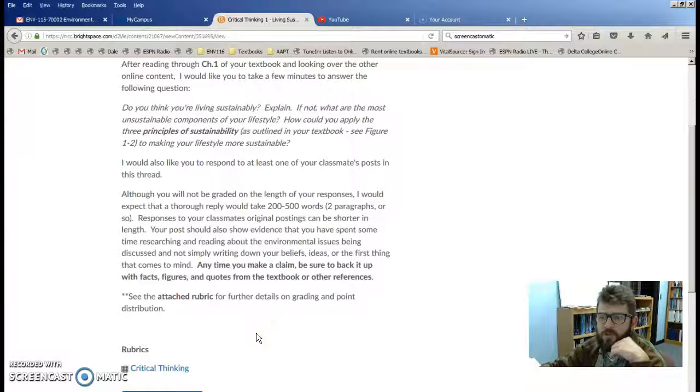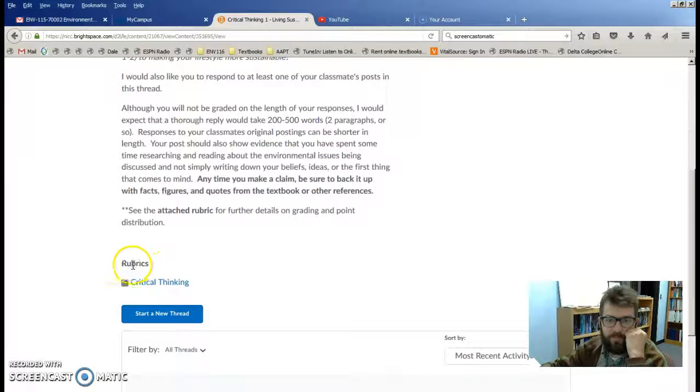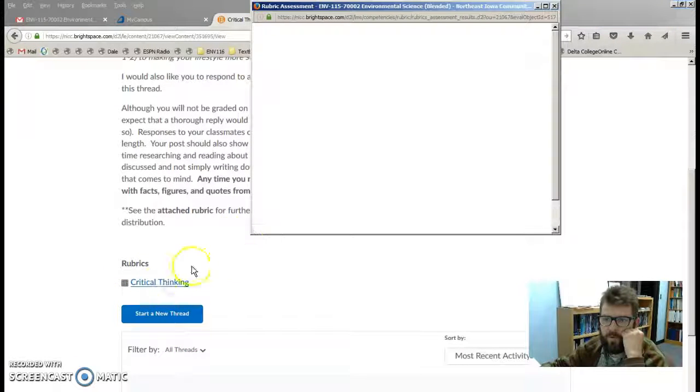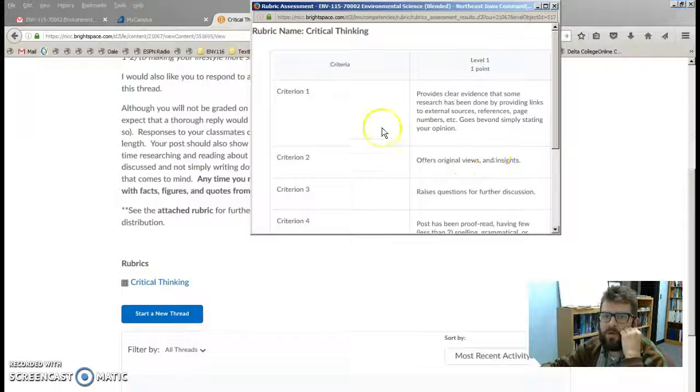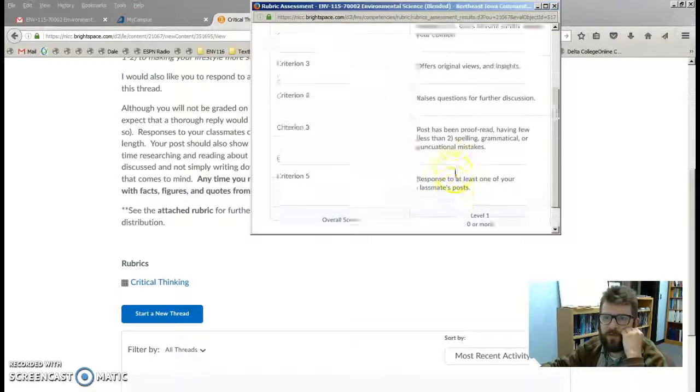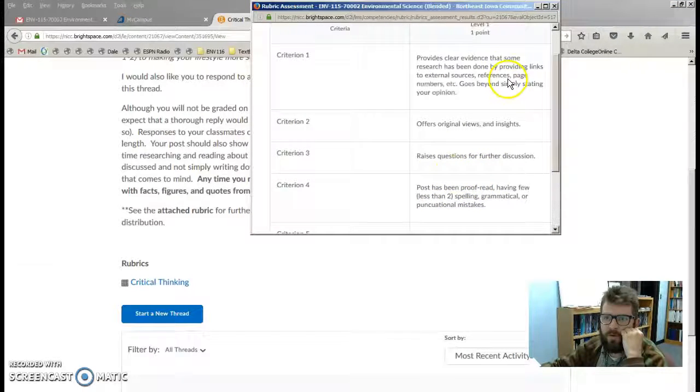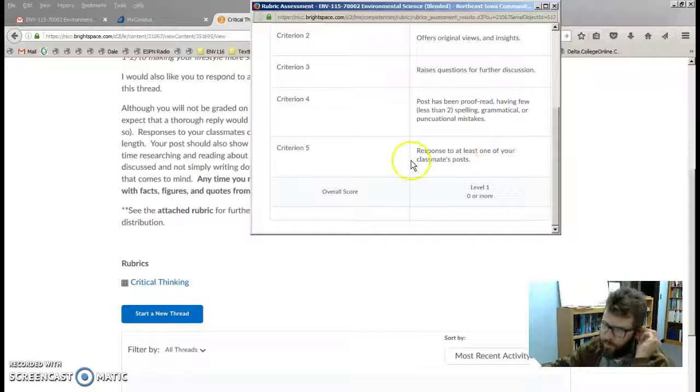Try to have your original post for the critical thinking in by Wednesdays and your response to classmates in by Thursday for this week. I may push that ahead a little bit in the coming weeks, but for now that'll work. And if you're confused about what you're getting scored on in these rubrics, here's your criterion: five criteria, each worth a point. Provides clear evidence that some research has been done, offers original insights, raises questions, proofread, respond to a classmate.